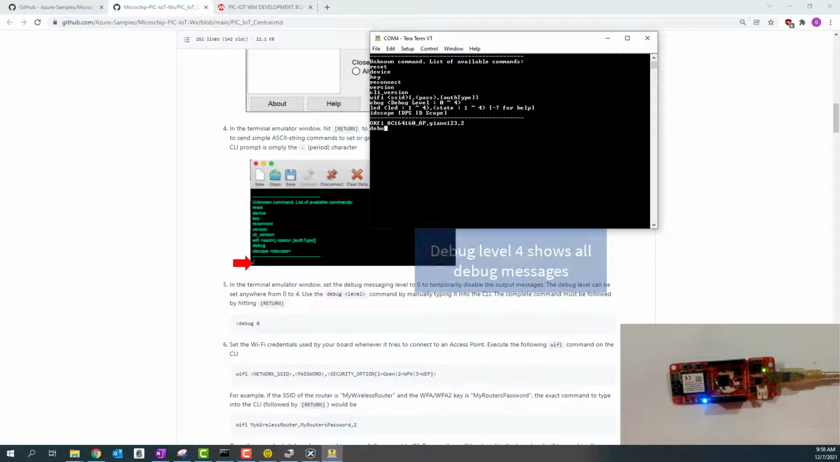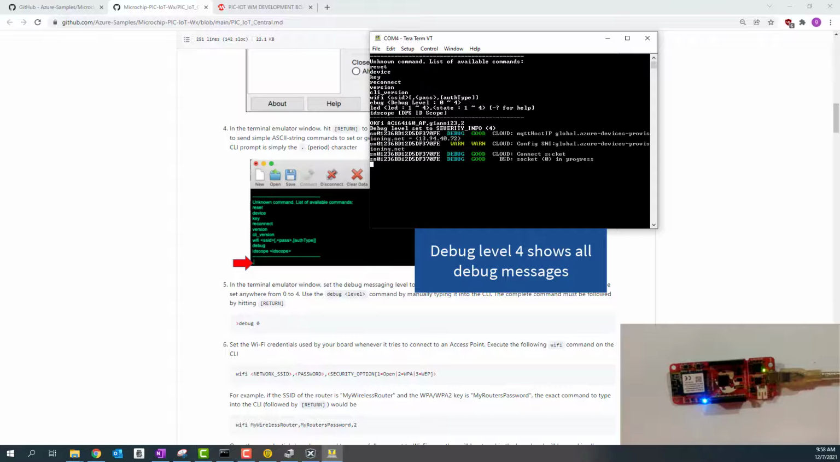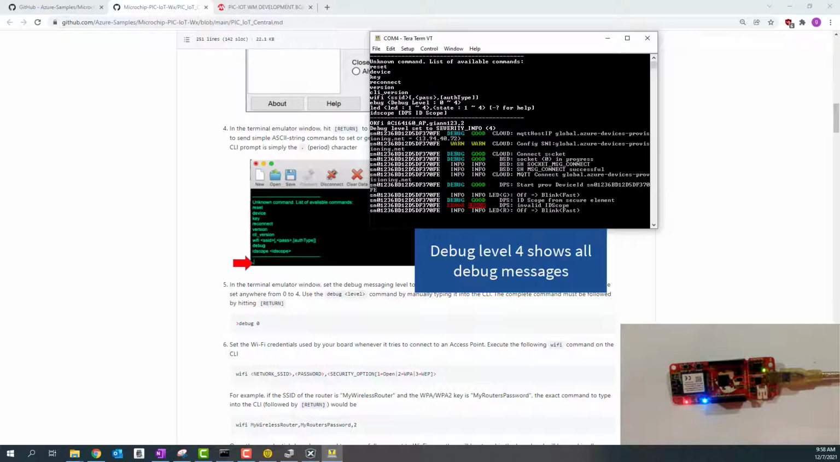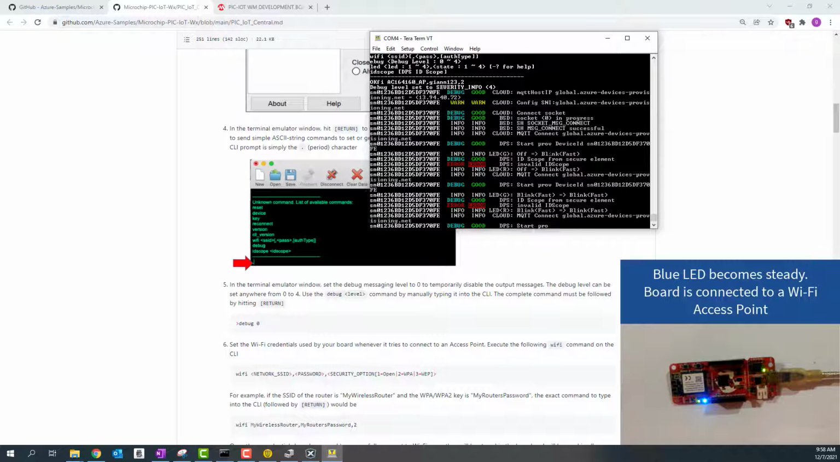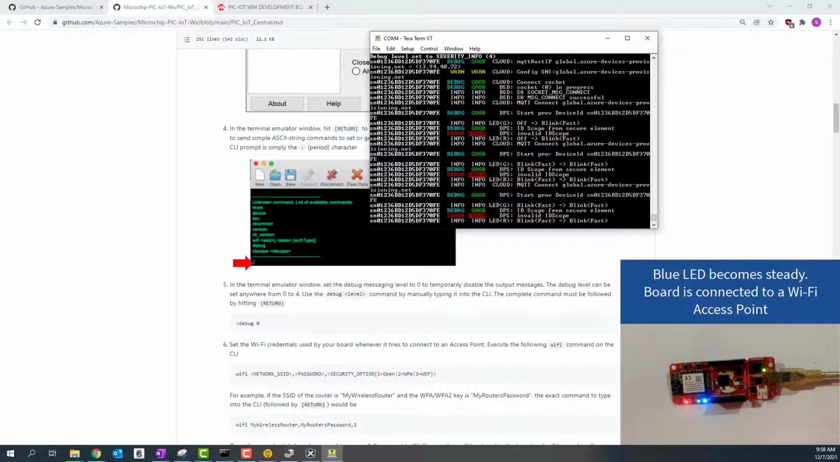I forgot to issue the debug command. So you can see the LEDs are blinking. It has connected to the access point.